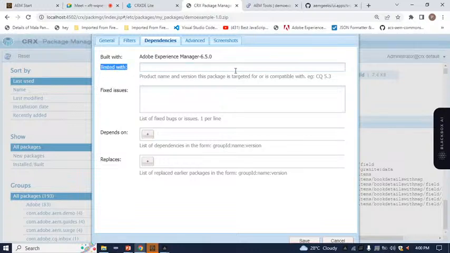Consider now you have an AEM version, and inside this AEM version, consider you have 6.5. So will this package suit or not? Is this package compatible with 6.5 or not? For that, if you want to check it, you can just simply write 6.5 here, 6.5.0 as well. If you want to check your package with the version, you can just simply write it.